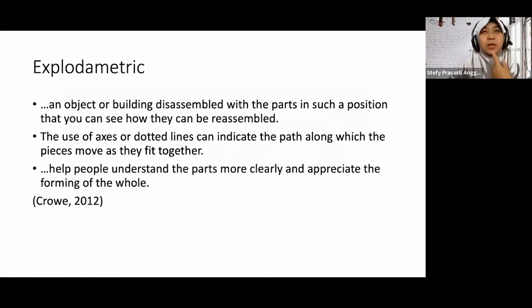Explodometric, yeah, we can see that from the crow. Explodometric is an object or building disassembled with the parts in such a position that you can see how they can be reassembled. So we can see how the process of something, it could be many things, a glass, a chair, a building, is disassembled, and we see how the process makes it one. Explodometric gives us a picture of how an object's connections can be seen.